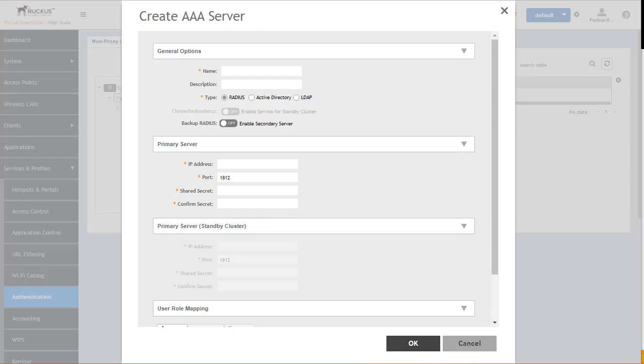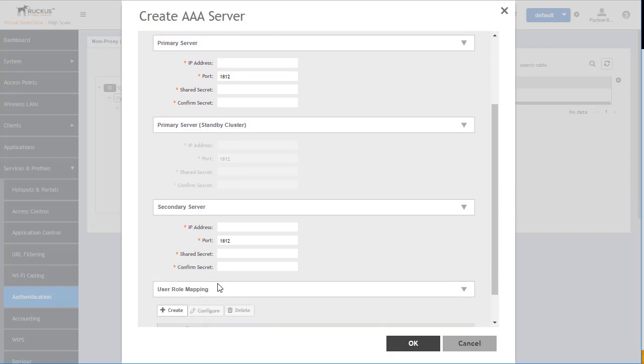In addition to the geo-redundancy, you can also provide a secondary backup RADIUS server as well. You slide this to on, and as you can see, the secondary server appears and you can configure this. Again, it requires all the standard configurations as the primary server.